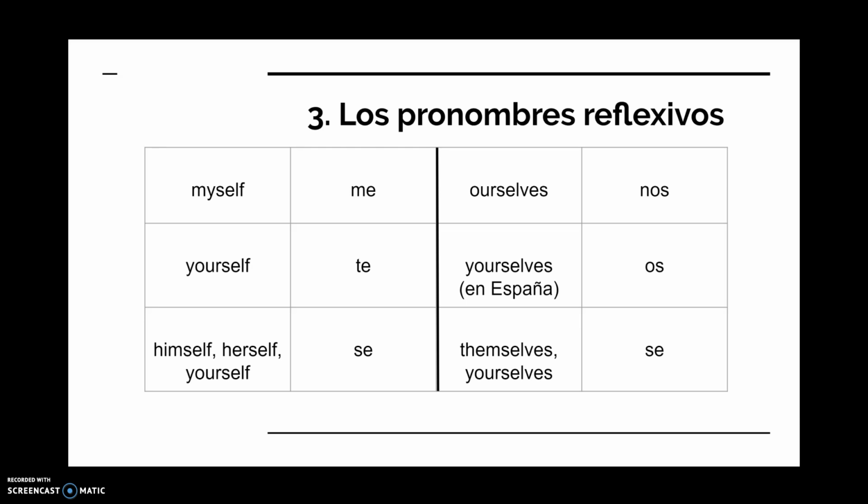The following two boxes in the top right, we have ourselves as nos. This goes with the nosotros conjugation. And yourselves in España only is os, which goes with the vosotros conjugation.